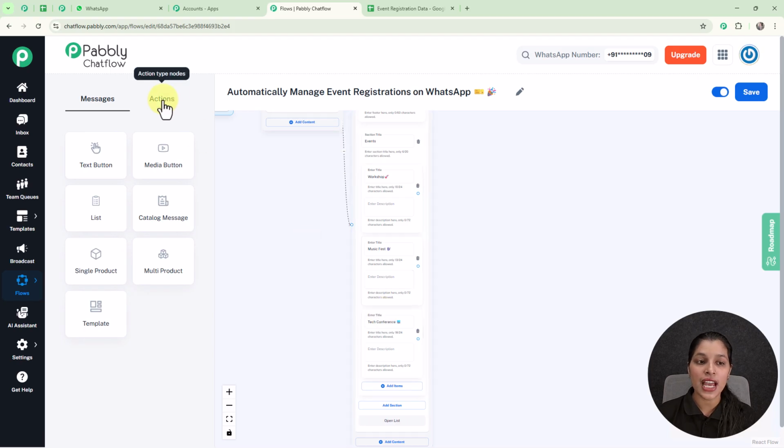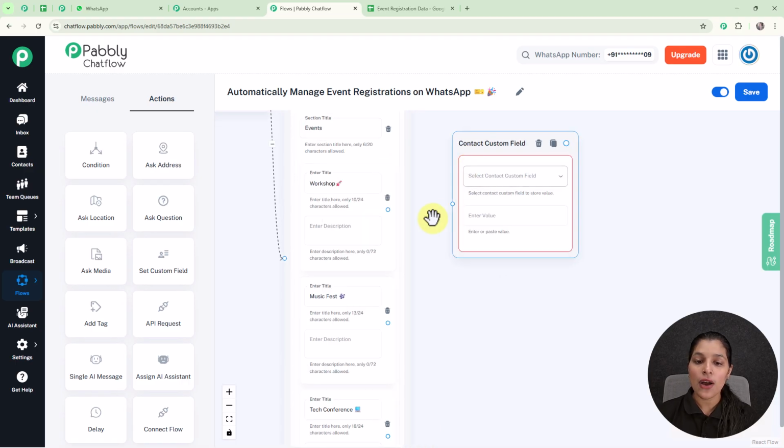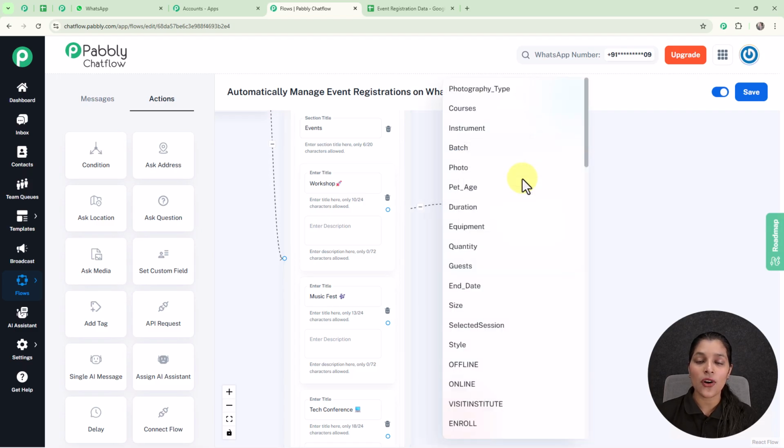For that you simply have to go to actions, and here you can observe that we are getting the option for set custom field. So you just have to drag it or select it and you will be getting this contact custom field node. So now I am going to connect this first list item with this contact custom field action, and here it is asking me to select the contact custom field.